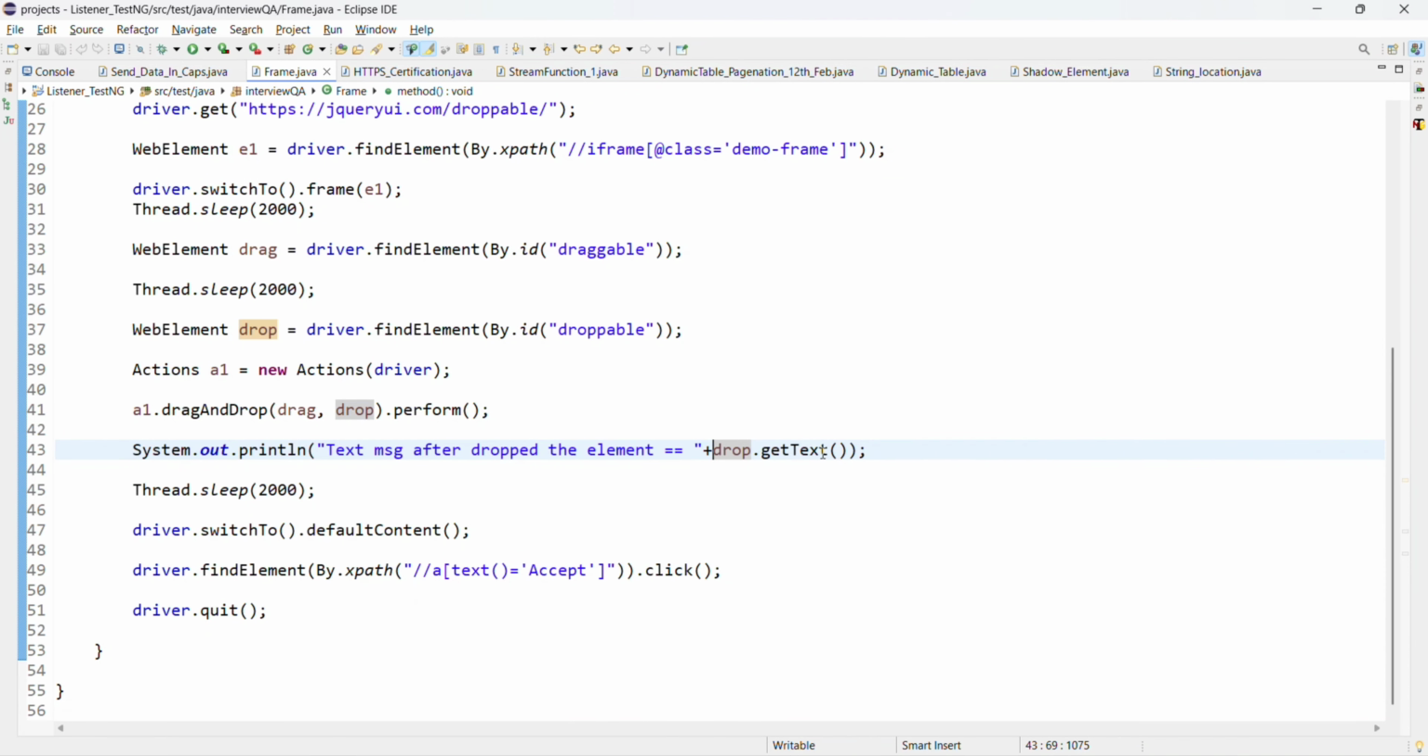That I am going to capture using getText. Done. Then I am using Thread.sleep. It is not good practice to use Thread.sleep in an actual automation testing framework. We should not use it. But here I am using it so that you can see the execution, else it will be very fast.